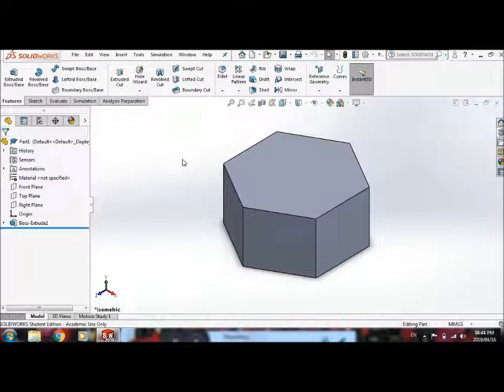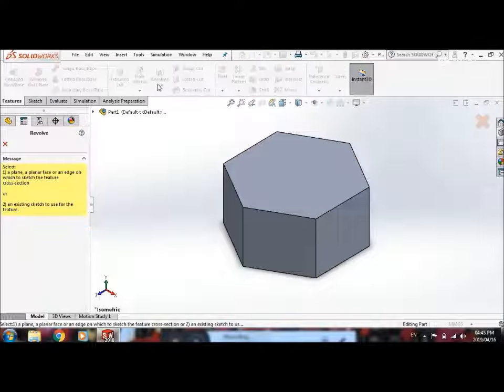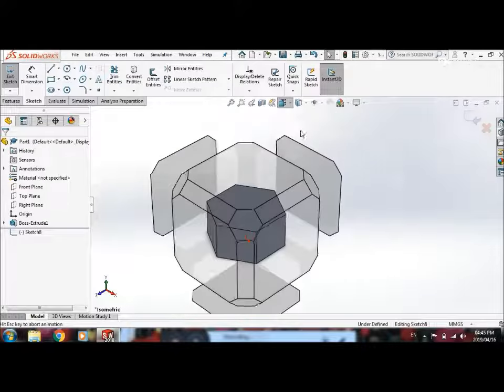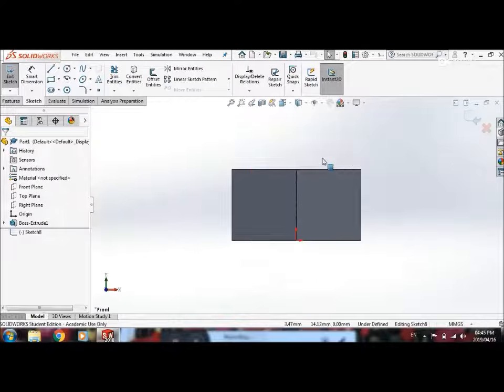After this, usually with the nuts, the top corners are rounded. So what I'm going to do now is make use of a revolved cut to cut all these corners around. So a revolved cut, I'm going to select my front plane.